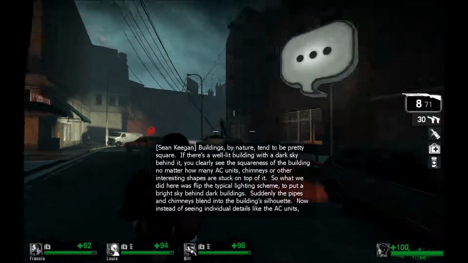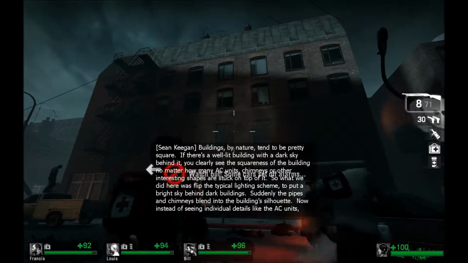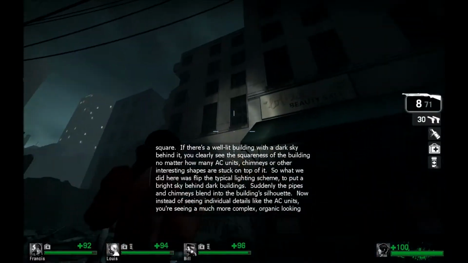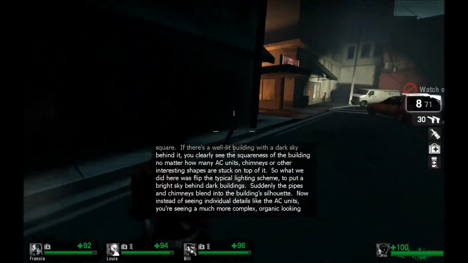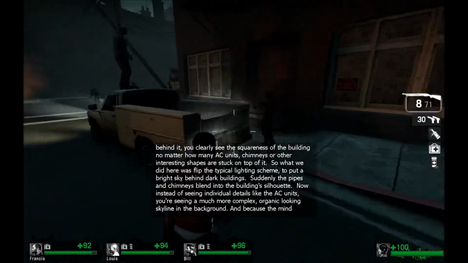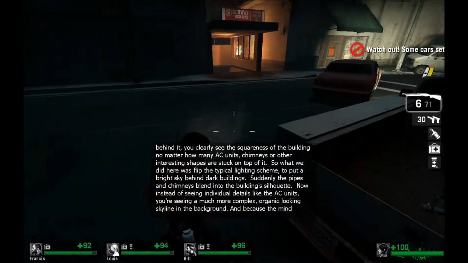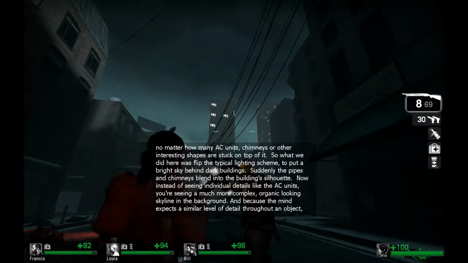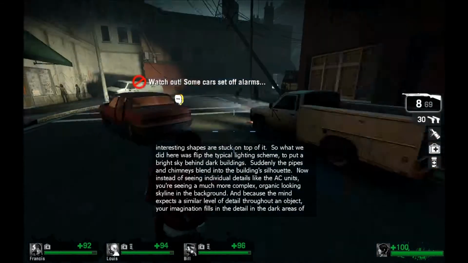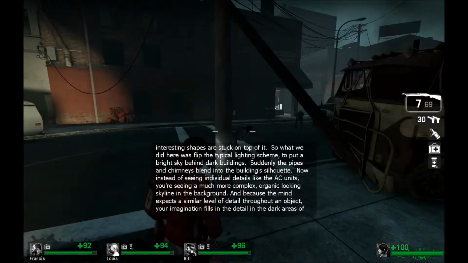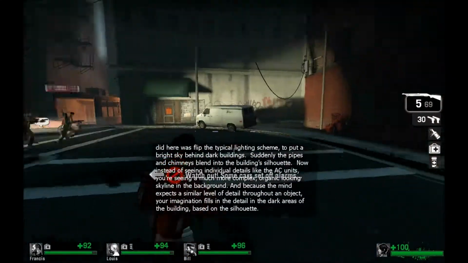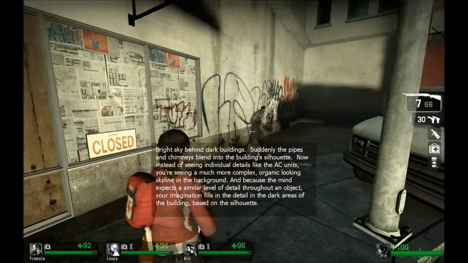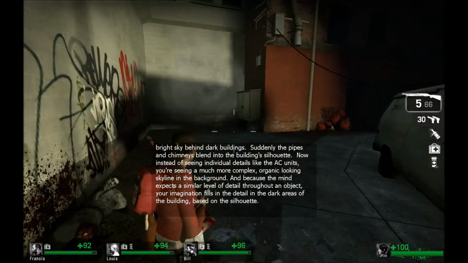Buildings by nature tend to be pretty square, and if there's a well-lit building with a dark sky behind it, you clearly see the squareness of the building, no matter how many AC units, chimneys, or other interesting shapes are stuck on top of it. So what we did here was flip the typical lighting scheme and put a bright sky behind dark buildings. Suddenly, the pipes and chimneys blend into the building's silhouette. Now, instead of seeing individual details like the AC units, you're seeing a much more complex, organic-looking skyline in the background. And because the mind expects a similar level of detail throughout an object, your imagination fills in the detail in the dark areas of the building based on the silhouette.